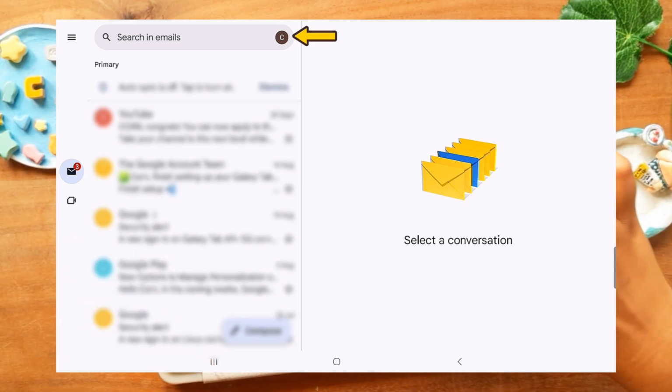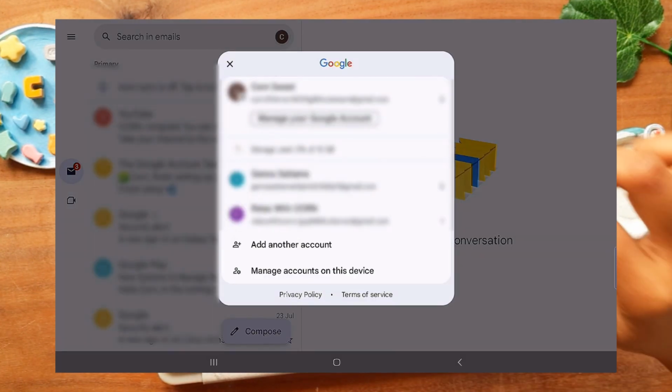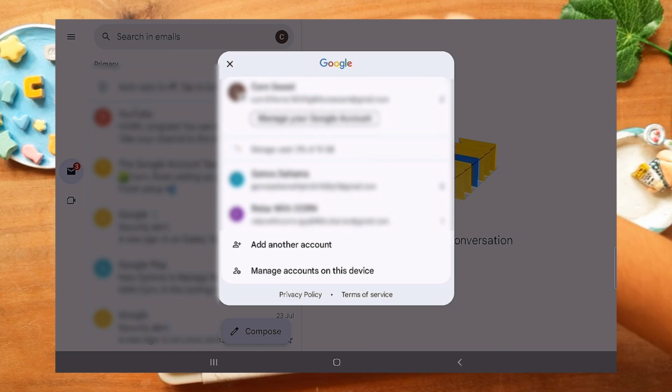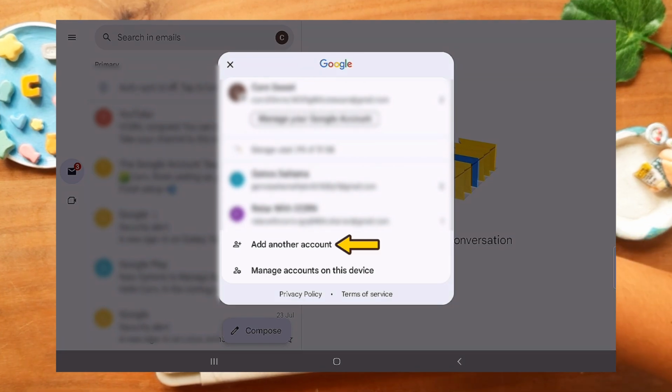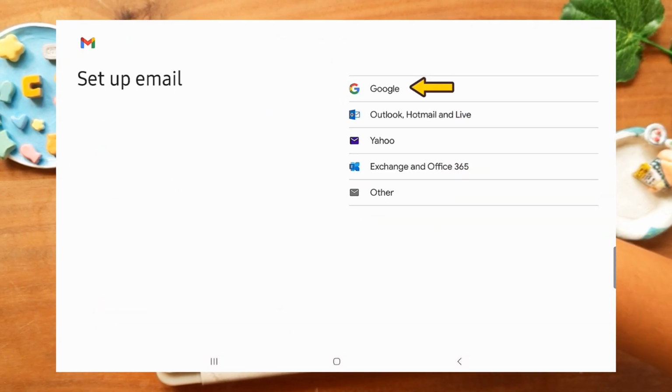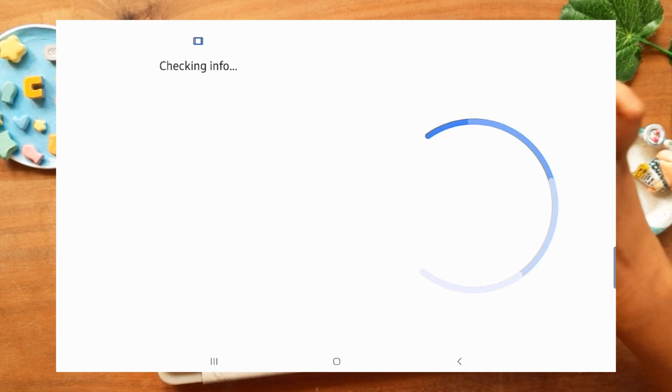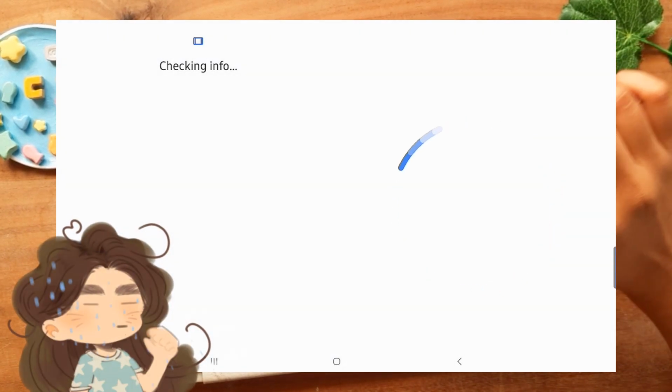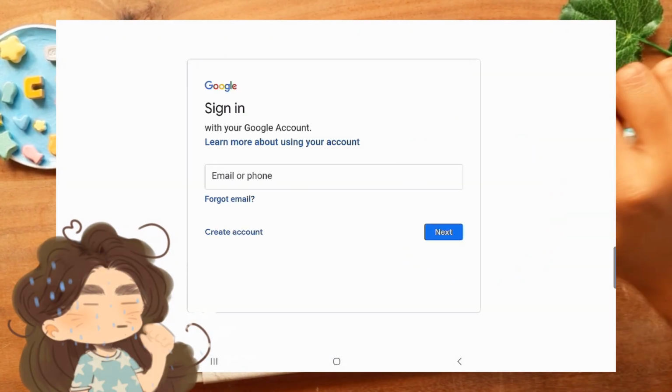After you open Gmail, click on this icon. It will show you all of your existing Gmail IDs. To create a new account, click on this add another account option here, then on Google. Also, I am hiding all of the names and Gmails because of privacy.